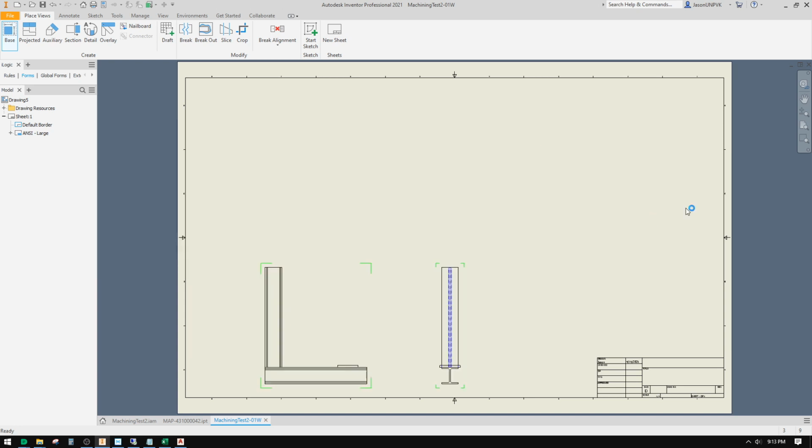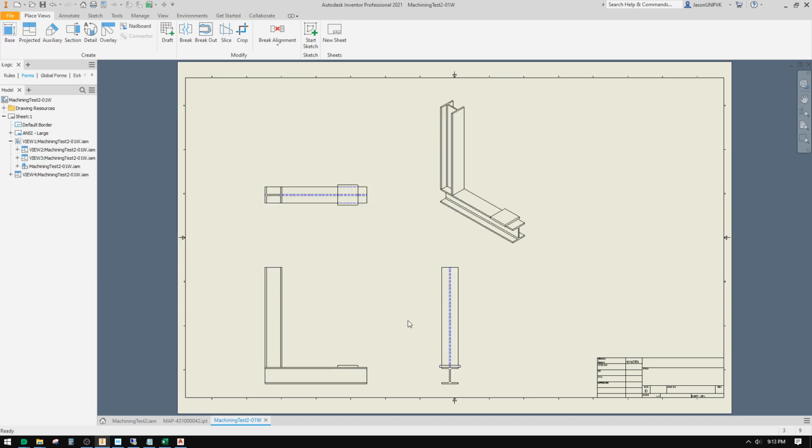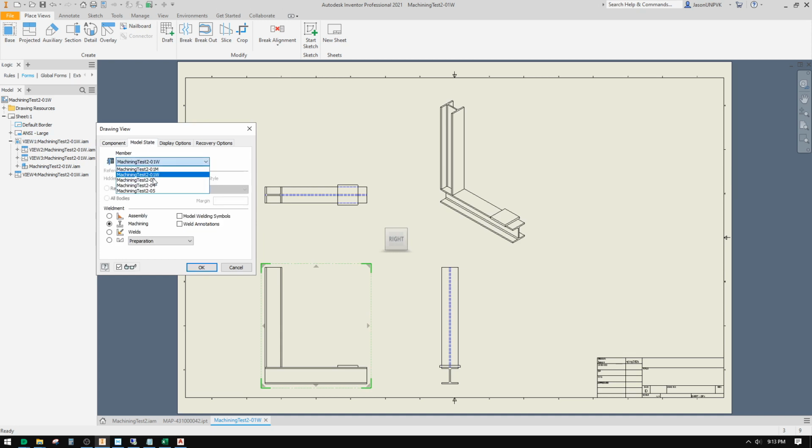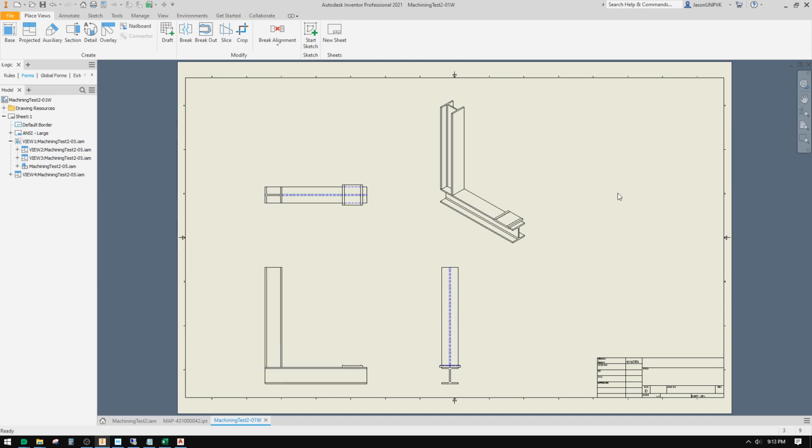Anyway, let me go and click OK here, and there it is. And yeah, I do believe you can just change the member even after you have the views placed. So it even updated the isometric view. So there you have it.